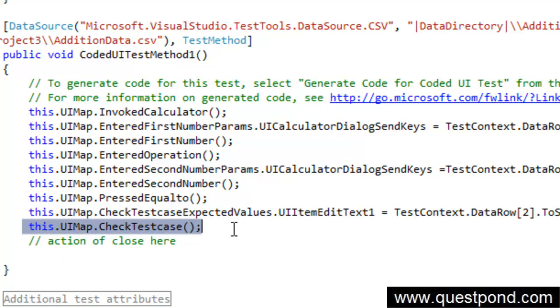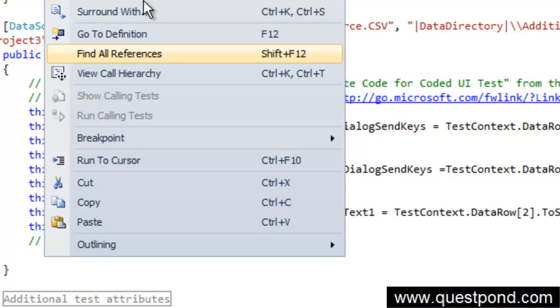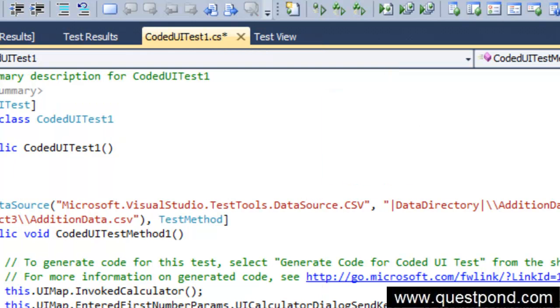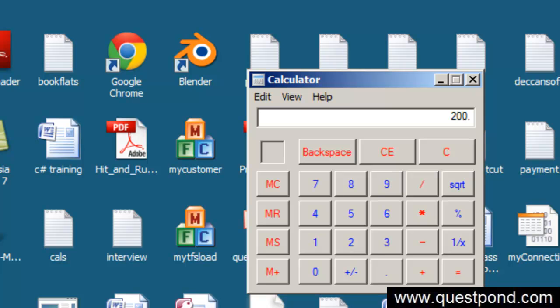Okay, so in other words, after the assertion is done, we would like to go and close the UI. So right click here, generate code for coded UI test. Click on this menu, click on this use coded UI test builder, right? So there's our application running.